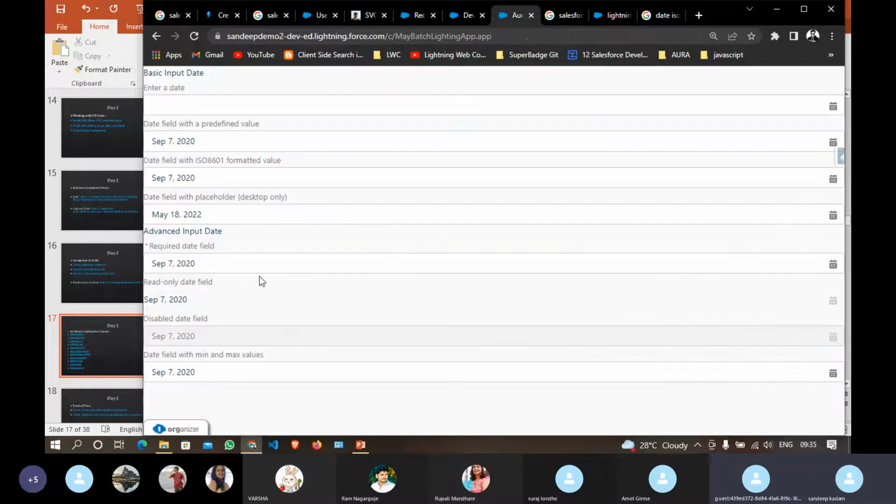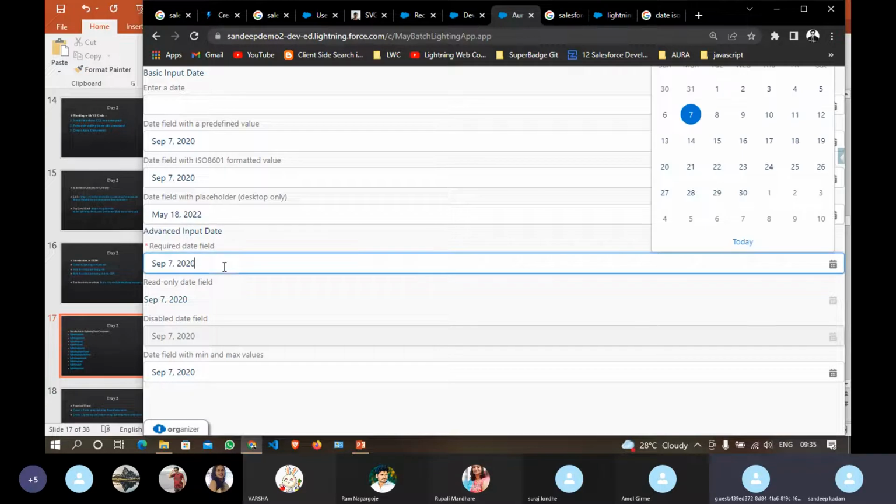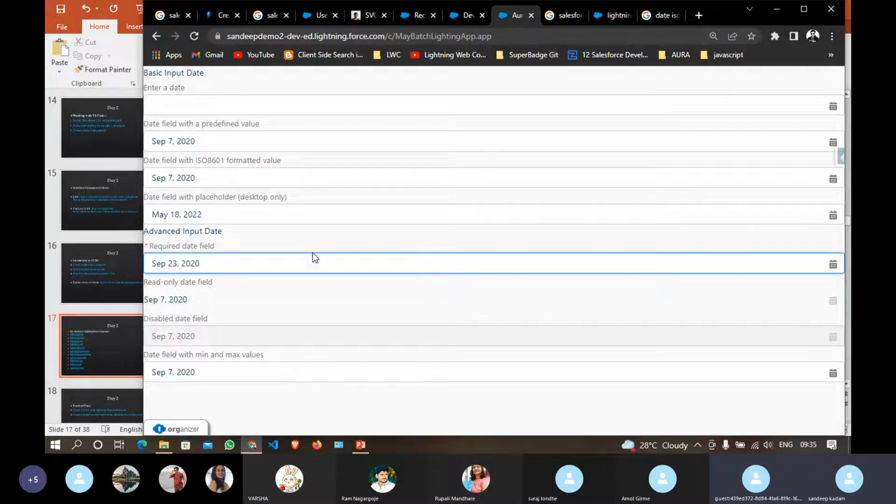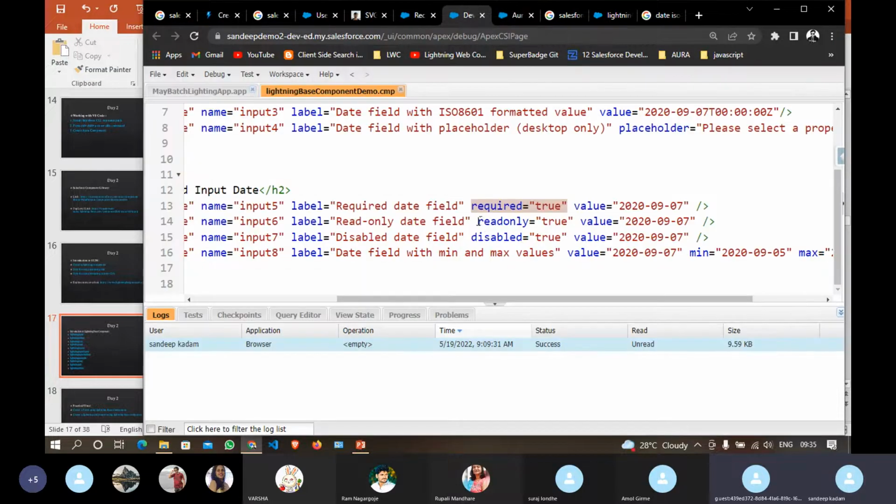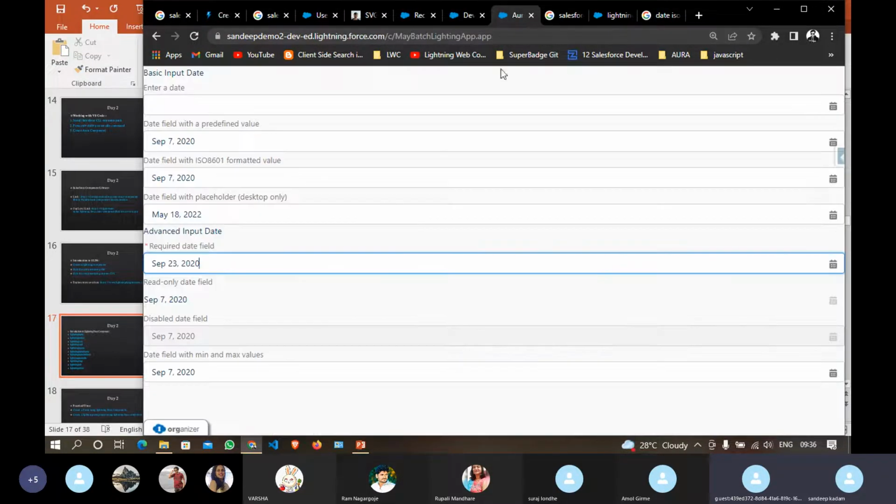So it will add one asterisk sign here. You can see if I hover over that, one title will be shown, required. So the user will know that this field is required, I have to provide that field. So simple, values are the same, we are just seeing the different variants of the date. After that we have the read only attribute. Read only means you can't change that value. You can't change the value.